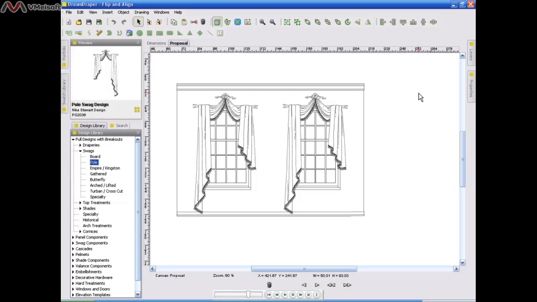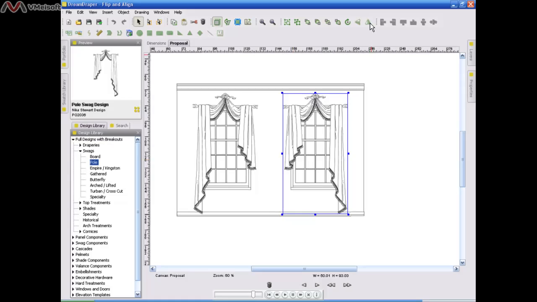So I'm going to highlight my right treatment and I'm going to flip it. We have these flip icons. I can flip horizontally or flip vertically, and in this case I'm going to flip horizontal, and I'm going to click on this icon. There. Now both of the cascades are on the outside, and this treatment looks very pretty.